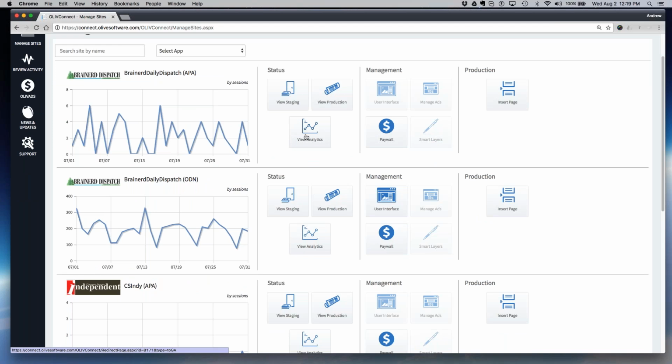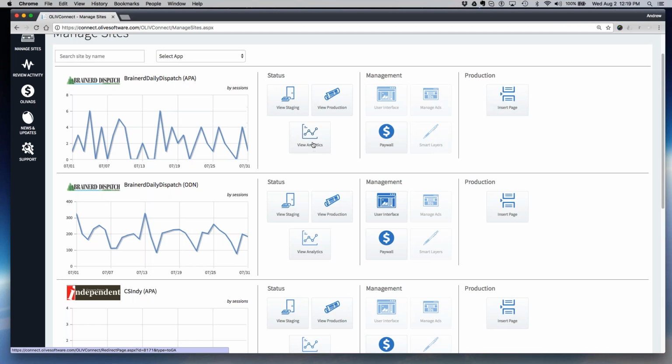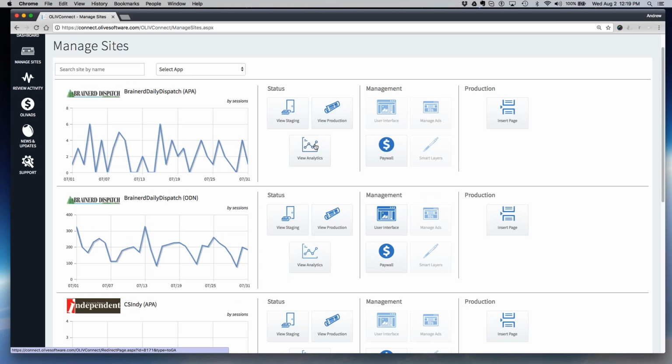And then the third button in this area is View Analytics. This allows you to log into Google Analytics and see the activity for that particular publication. You have to be logged into Google Analytics, so if you're not, when you click View Analytics, it will prompt you to log in.